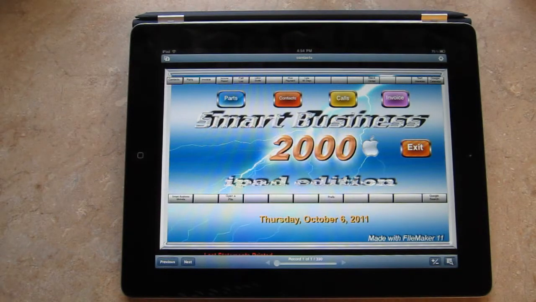Hello, this is kind of an overview of the Smart Business 2000 iPad edition. It is Smart Business with all the features it's had before, but now it's been made to run on an iPad. You'll notice it's got a couple of bigger buttons on there to go between the files you use the most, your parts file, your contacts file, your calls file.